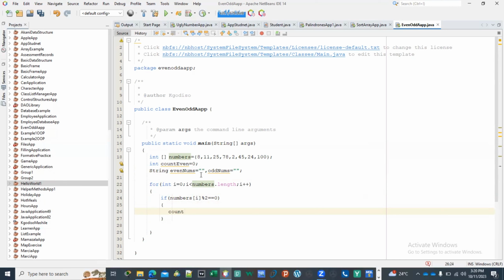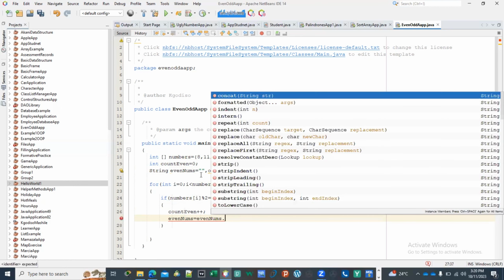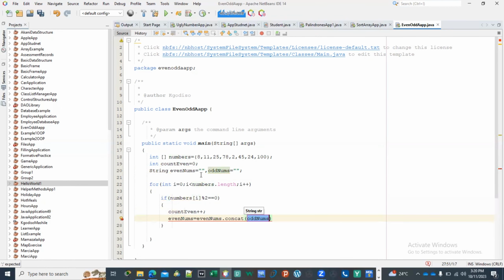So now, once we get to do that, inside here, I want to count. So the count even must then be incremented by 1. But not only that, I want to show the even numbers. So I want to say even nums is assigned to even nums dot concat, and next to it, whatever I'm going to be having, I'm going to be adding numbers at i, the specific number.